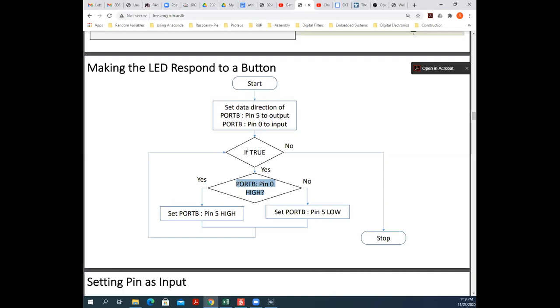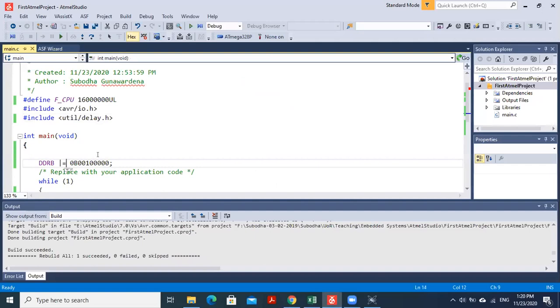As the first step, I have to set the data direction of the port. So let's set the data direction. Now, in the previous example, we set the data direction to output for pin 5, and the rest of them are input. So this will work. But in this one, I have set only this one to output, so I have to set this to input as well.